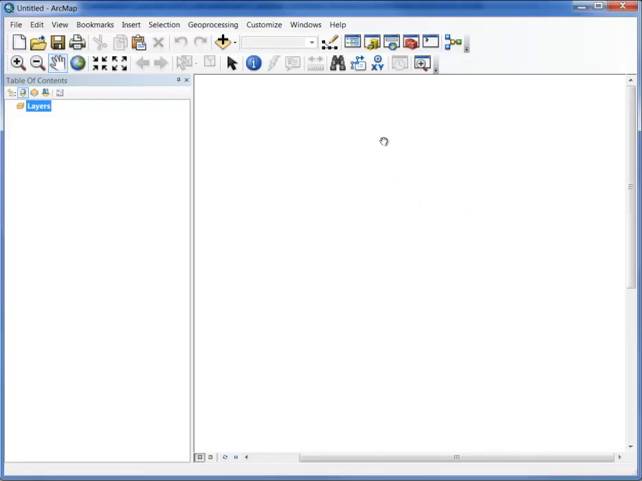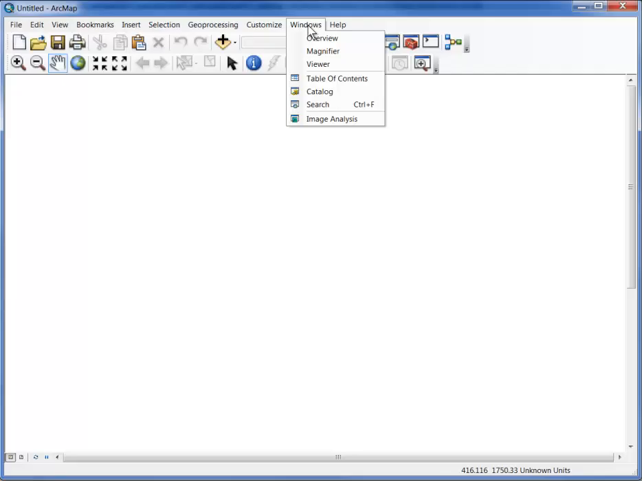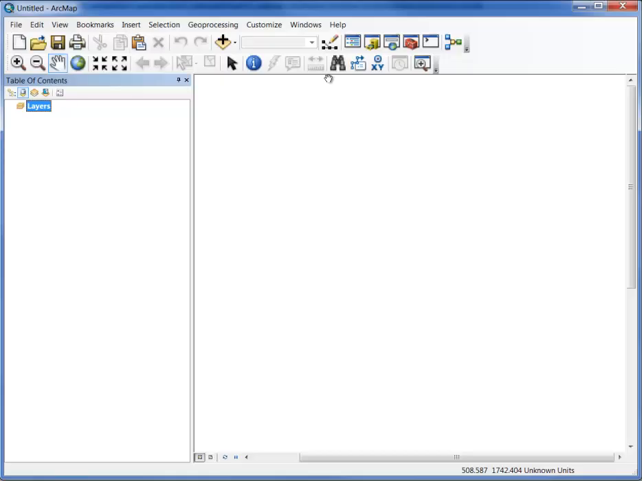The other thing that some people do that you have to be careful of, sometimes you want to see more of your map and you don't care about the table of contents. So if you'll notice, there's a little X up here and if you click that X, you will close the table of contents. If you want to get the table of contents back, you have to go back to the Windows pull-down menu and select Windows, Table of Contents, and you will turn the table of contents back on.